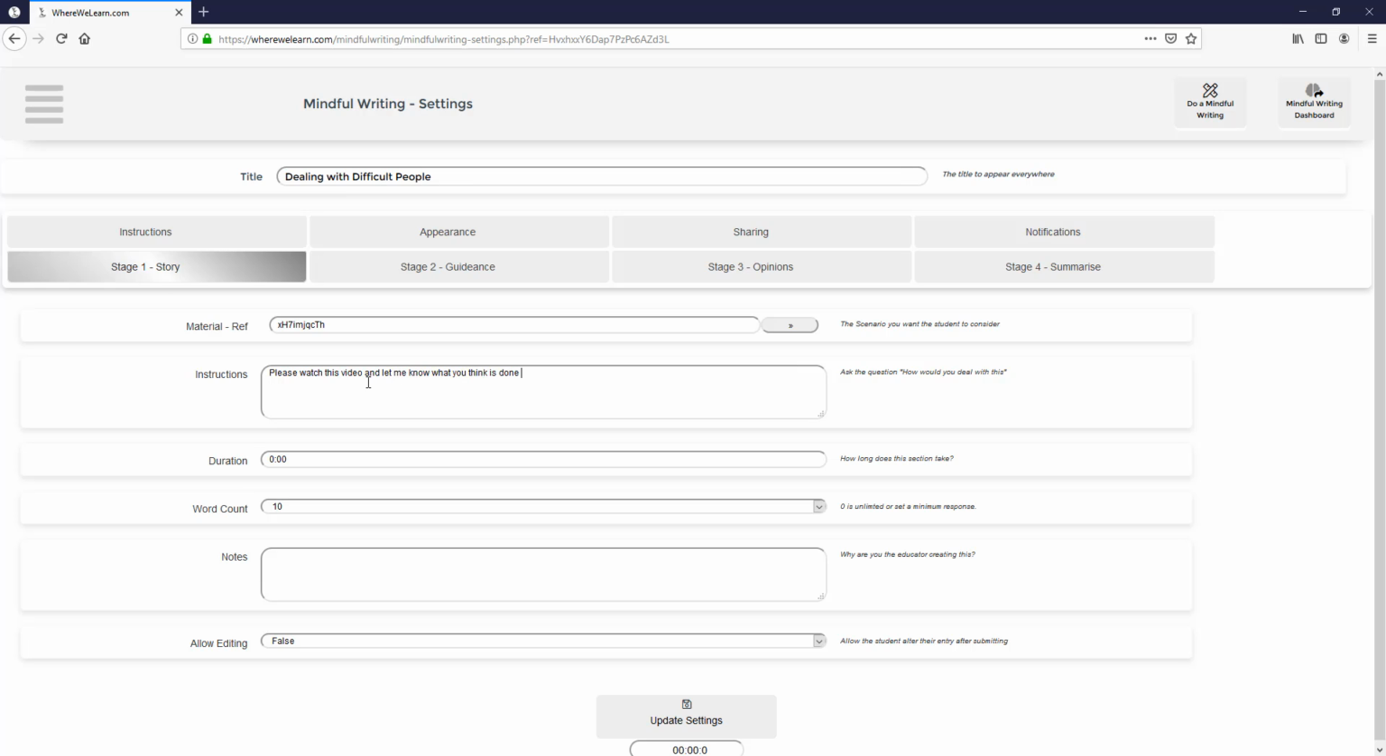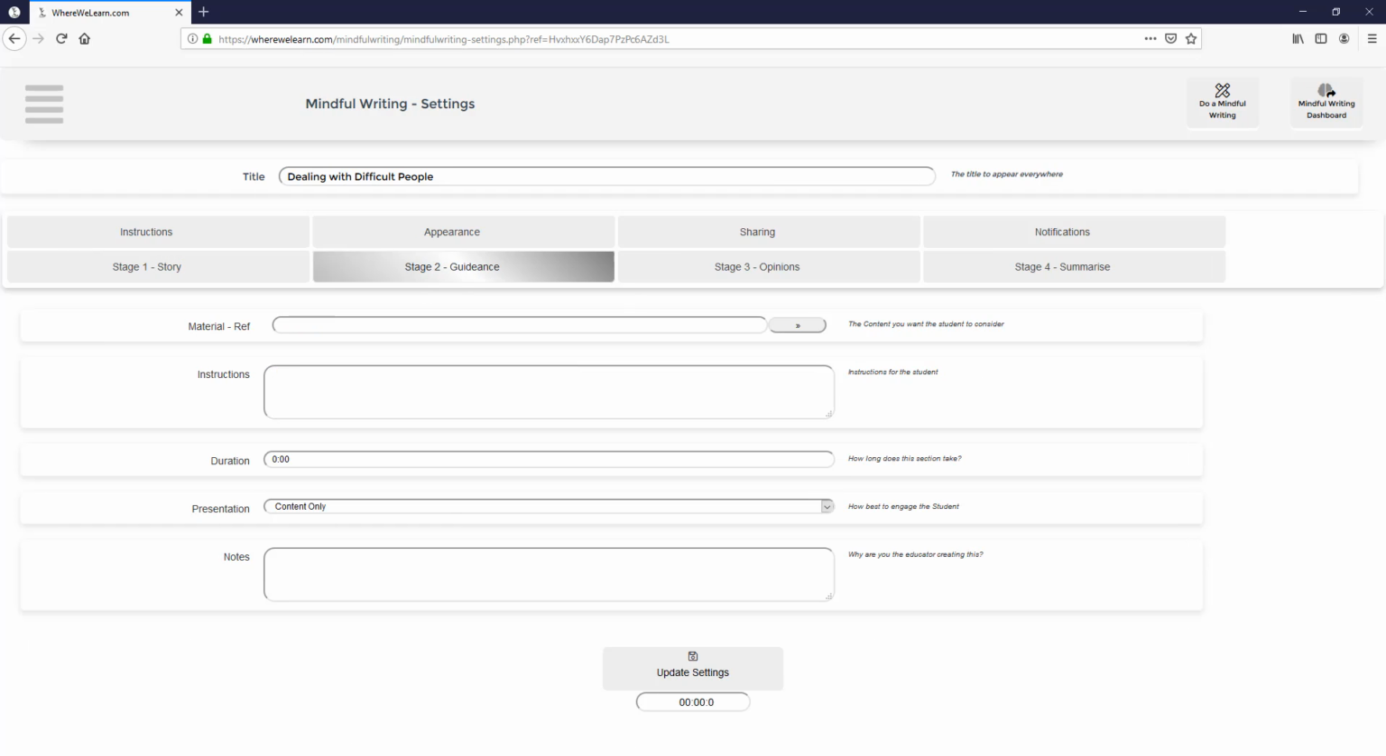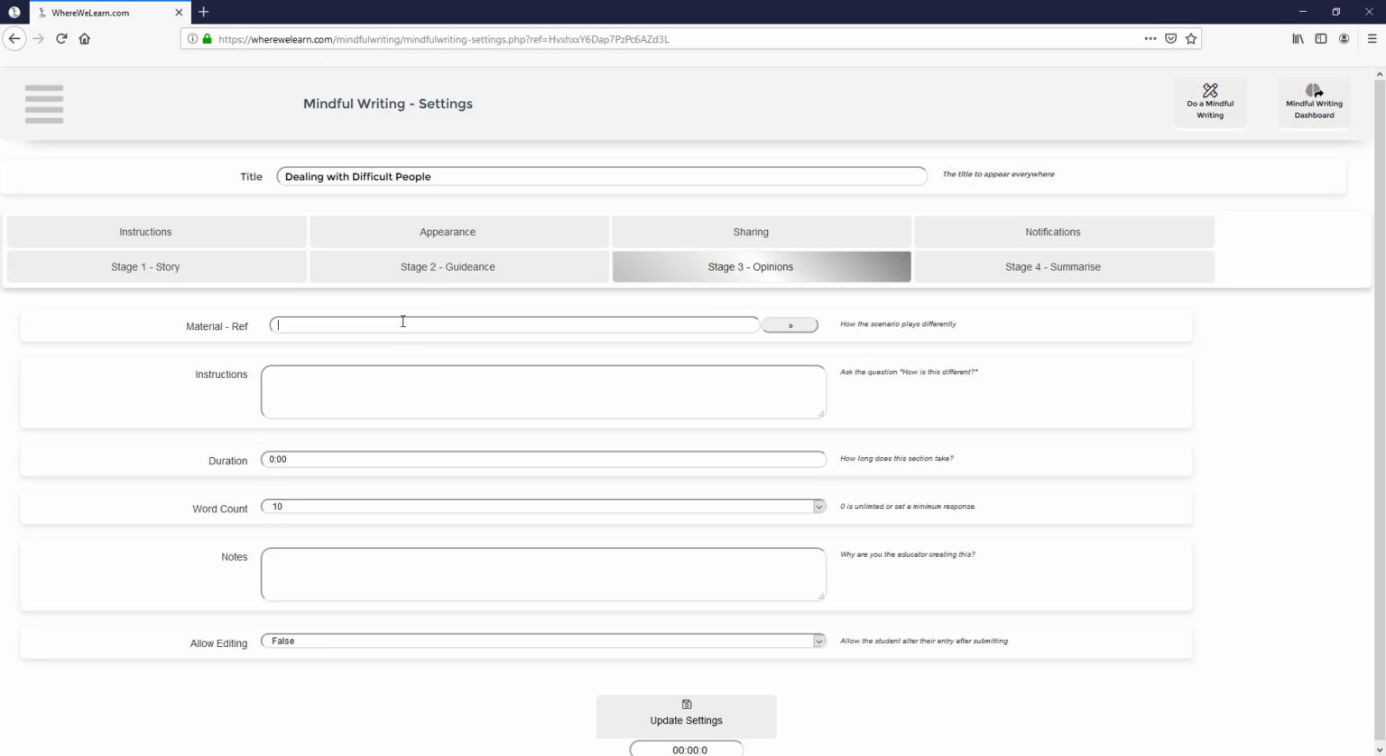So in stage 1, we're setting up the scenario. We're giving people a background as to what this role play will be. We can add in a number of extra details to try and enrich how the student perceives it. We paste in our second video. This is the educational part, the guidance. What should the student pick up from watching this particular material?